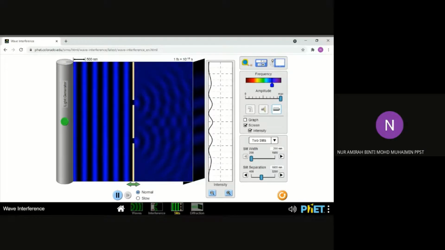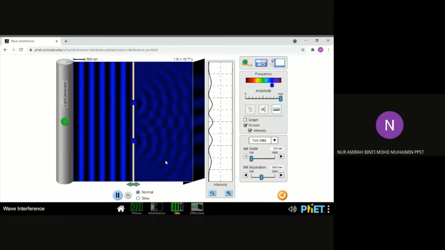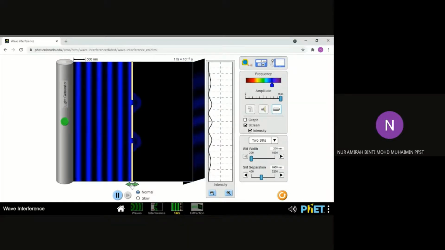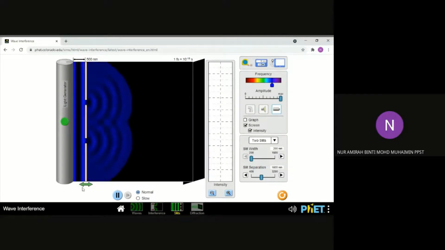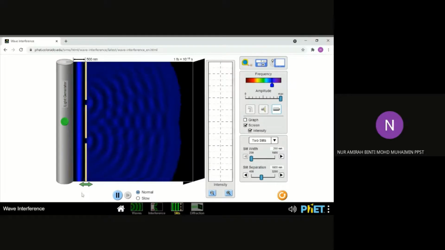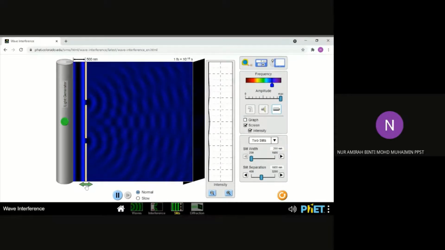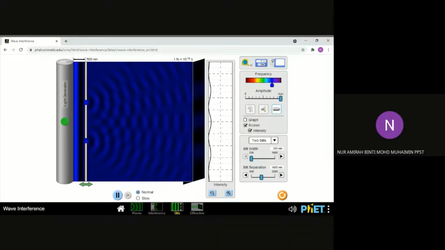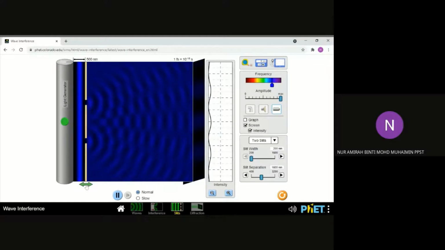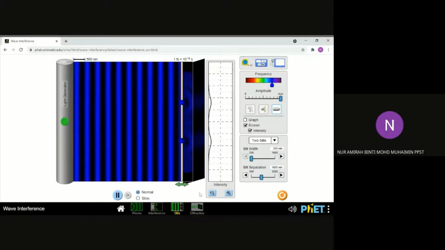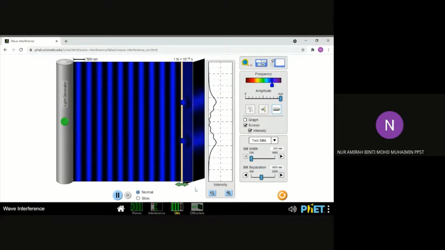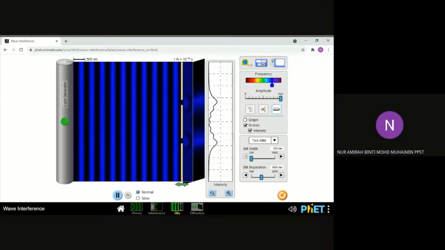Moving on to the next step, by using the double green arrows, move the slit closer to the light source, and the pattern of the wave is observed, together with the intensity chart. Now, move the slit further from the light source, and the wavelength and the intensity chart are observed and recorded in the result.